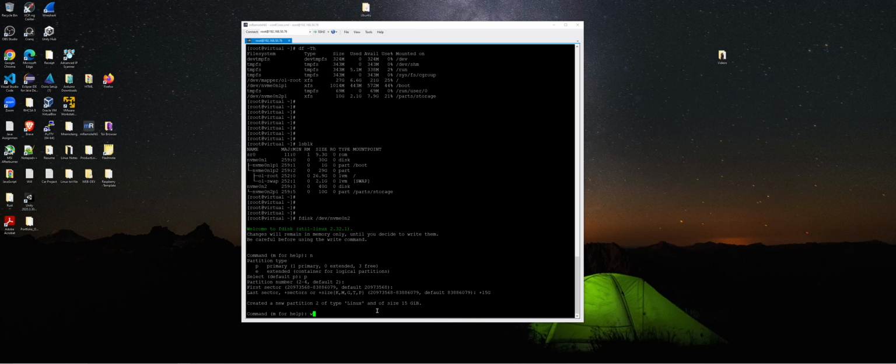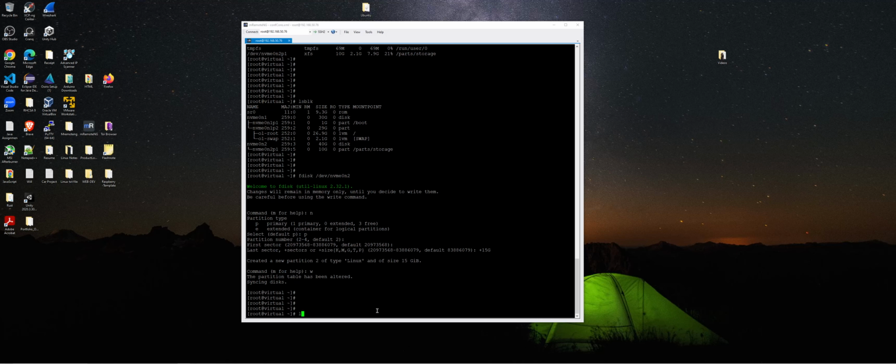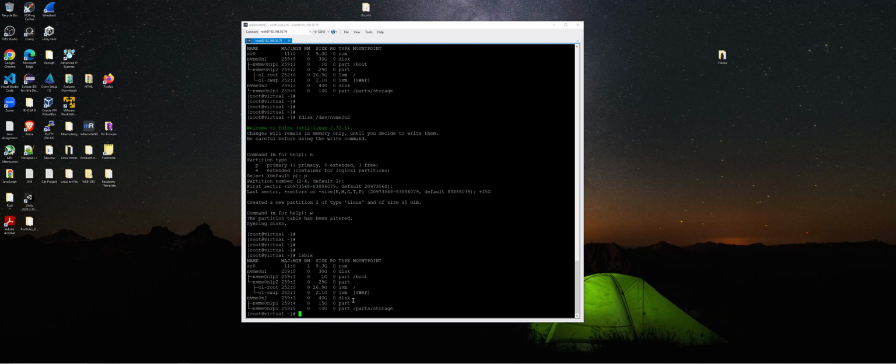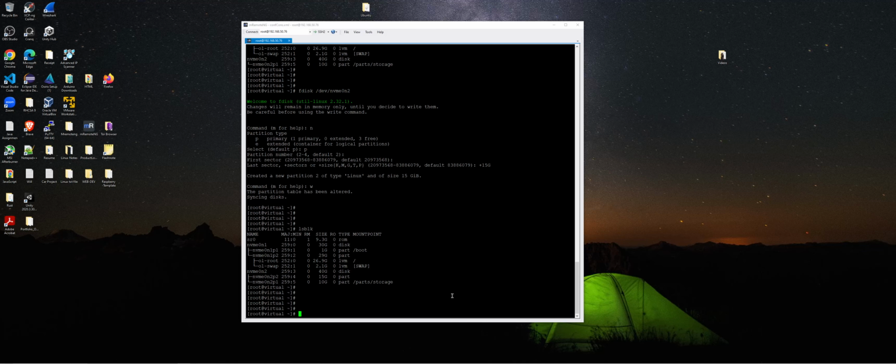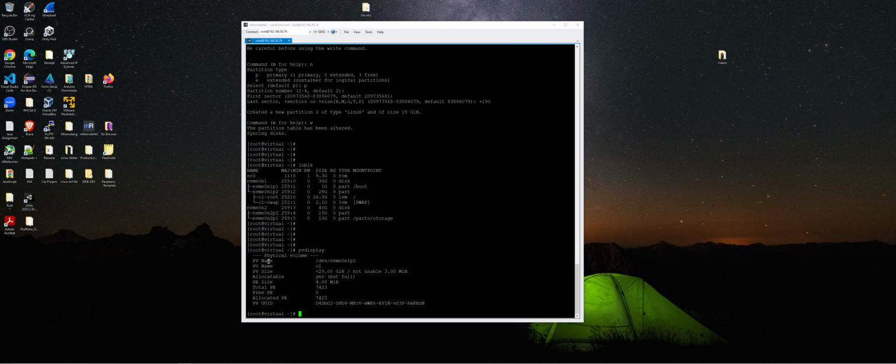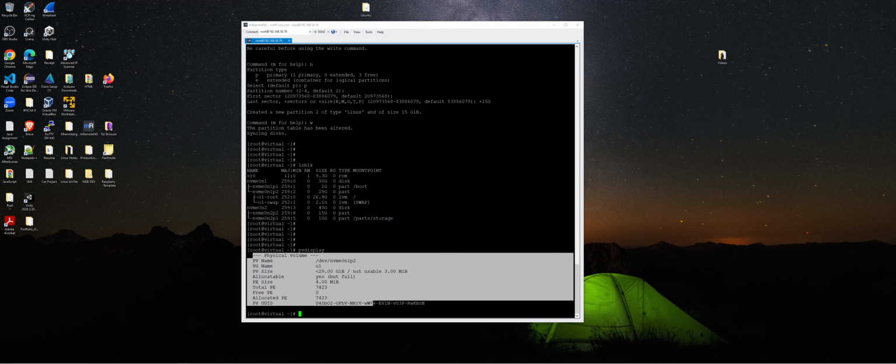And let's write the changes. Let's make sure we created our partition, and that's our 15 GB partition. Awesome. Now, how do we create the logical volume? So first, we actually need to create the physical volume. And before we create the physical volume, let's take a look at our physical volume on our server at the moment. pvdisplay, and at the current moment, we have one physical volume.